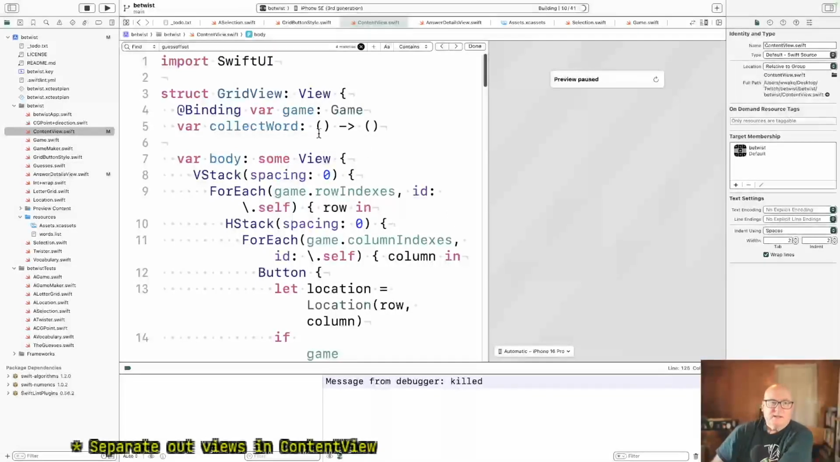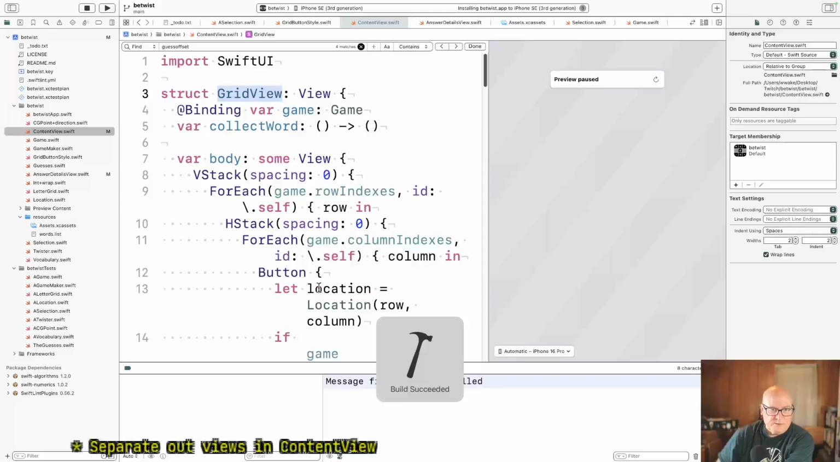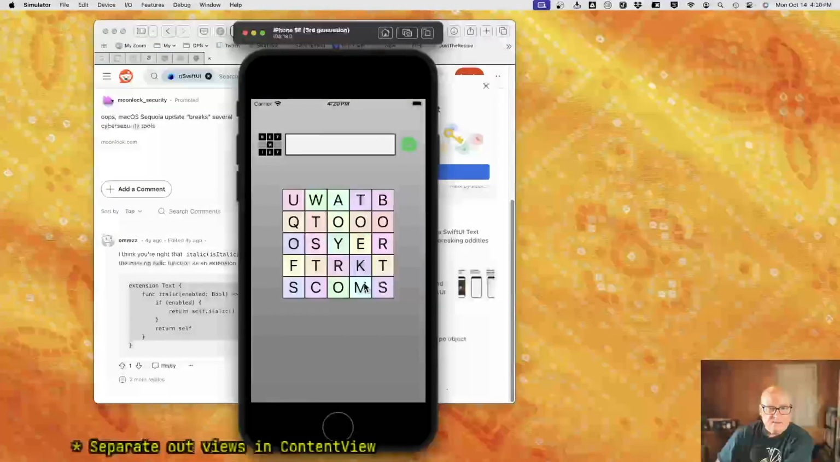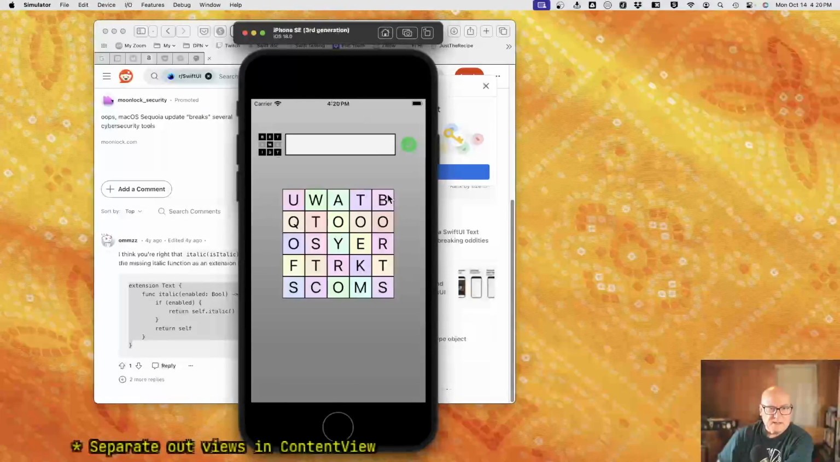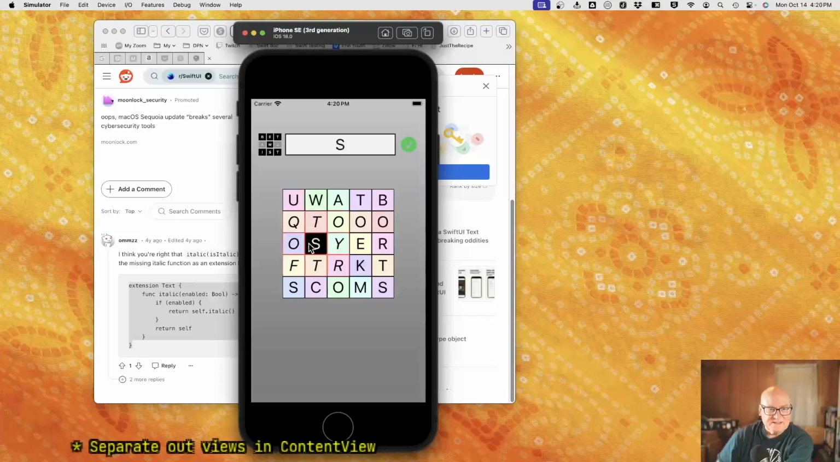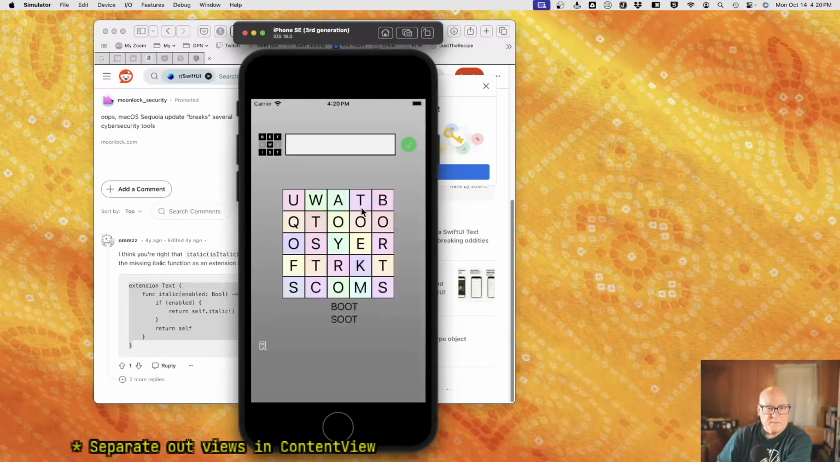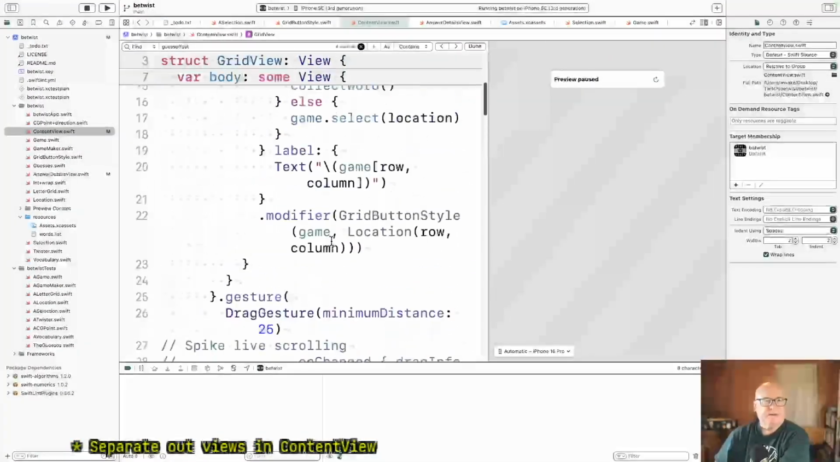All right, so that should make this grid view a separate view at this point. His only interaction is if you click on the word, it calls that function that got passed in. Whatcom? S-O-O-T. Okay. Yeah, I think that's all right.